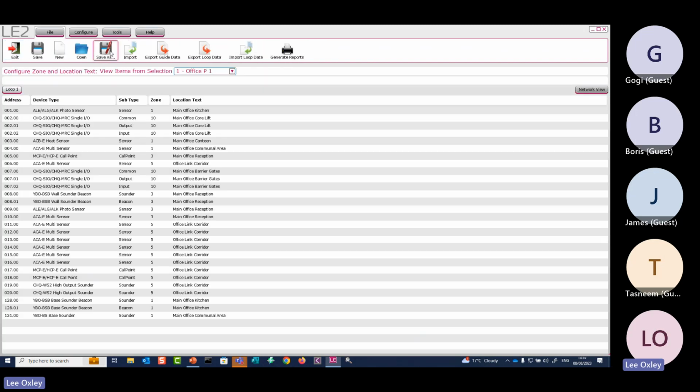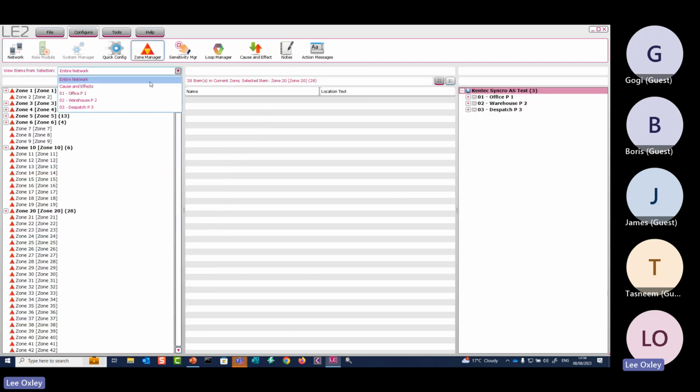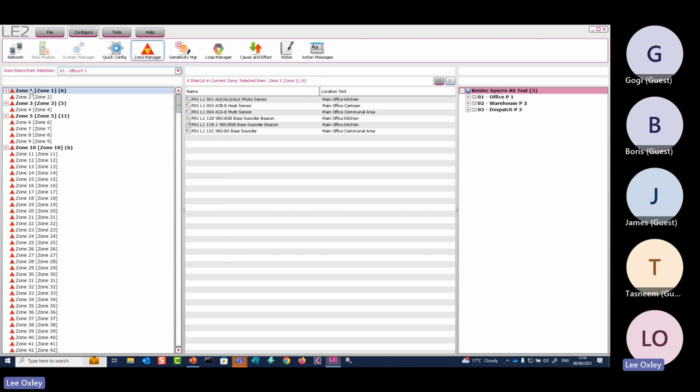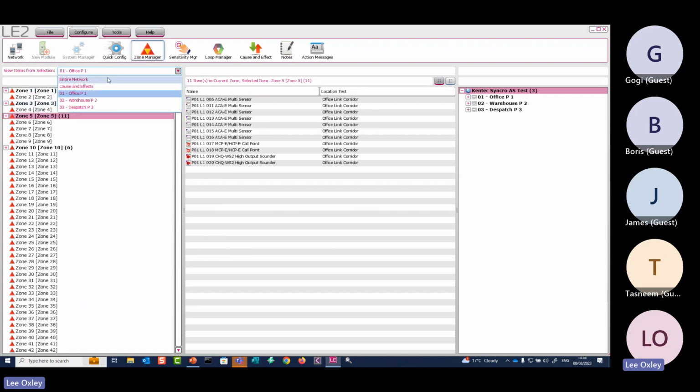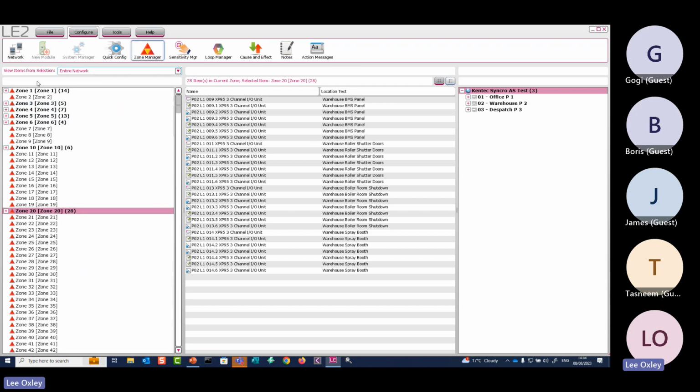Like I said, quick config is really useful for typing out loads of labels and text. Zone manager, for the entire network, or you can do it per panel, is what you've allocated to each zone. I always tend to just have the entire network. Basically, it's what's in each zone.